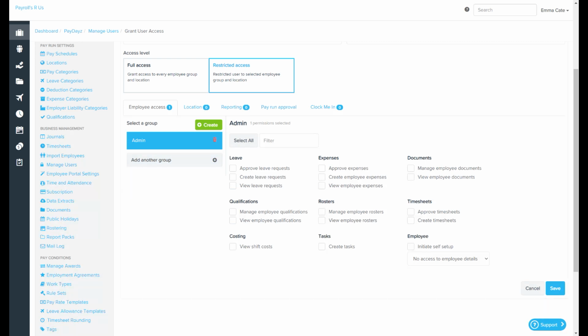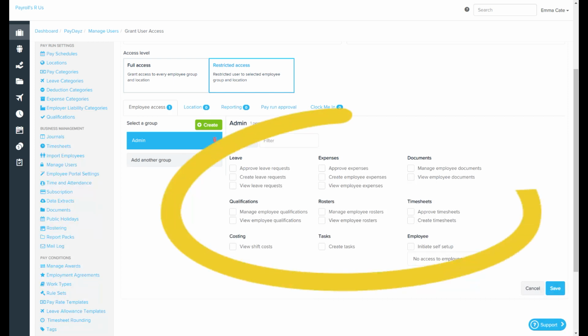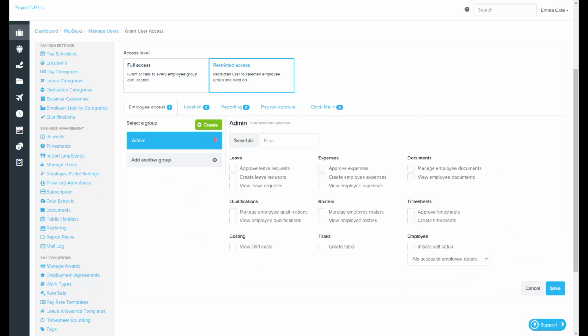Once you have assigned the user to an employee group, you are then able to set the permissions for the user. These permissions will allow the user to perform the following tasks only for employees they have access to according to their relevant employee group. Once you've selected the options that you need, simply click the Save button.